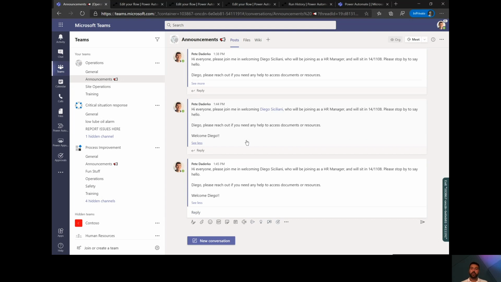So all of these are in preview right now. They'll be rolling out over the next few weeks to become available for everybody to use. Some of the actions are already in preview right now, and you can actually start using them today.